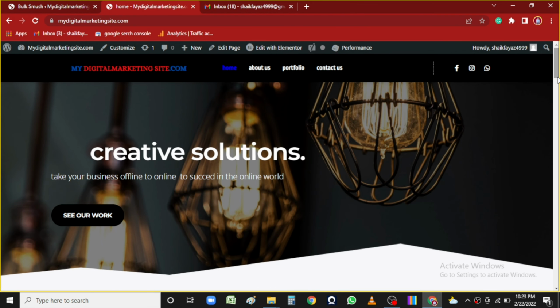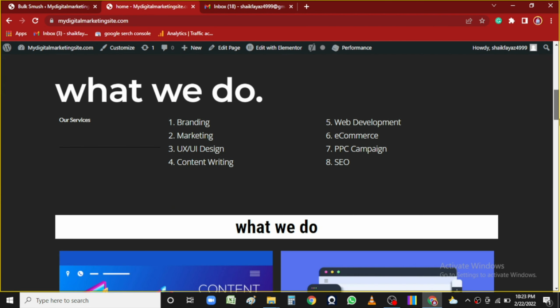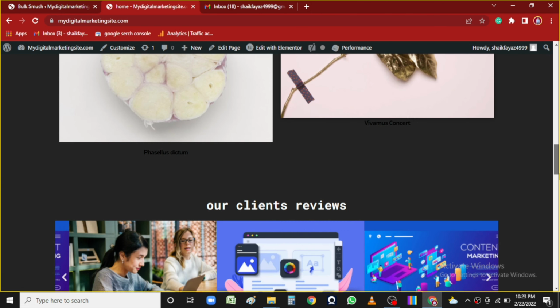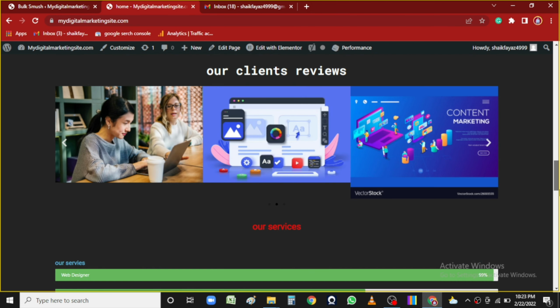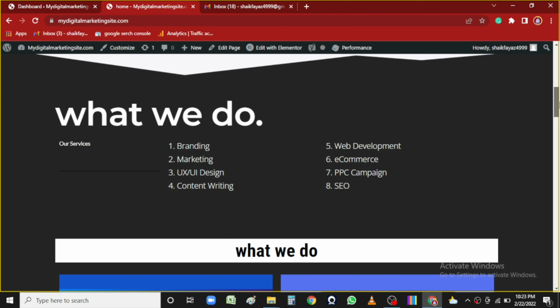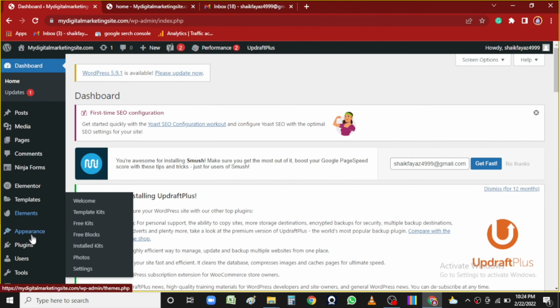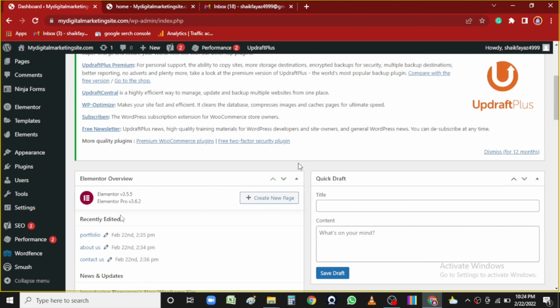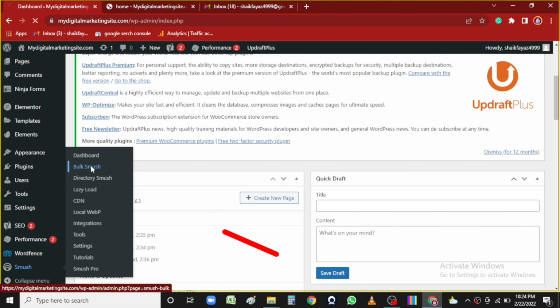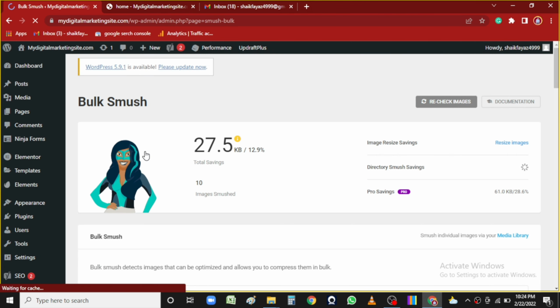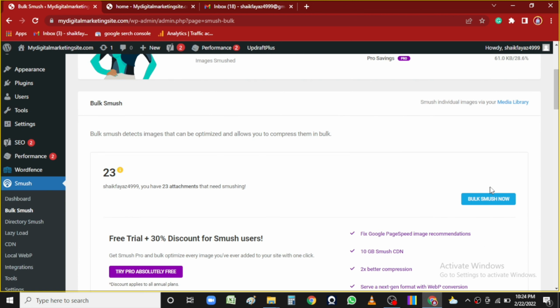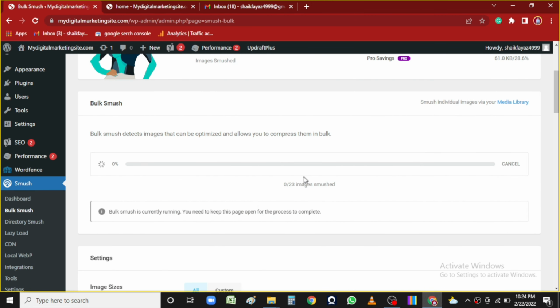Before creating a backup, we have to do image optimization, because our website should open within 6 to 7 seconds. So that's why we're going to optimize all the data on our website. Scroll down, click Smush, click Bulk Smush, click recheck images, scroll down, and click Bulk Smush now. The process will take some time to bulk optimize our images.